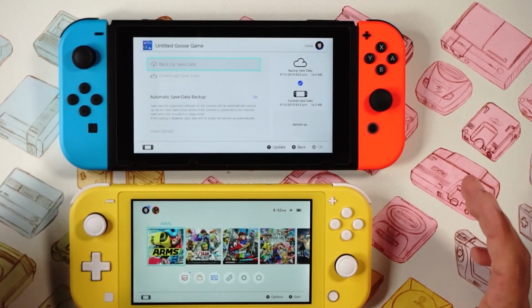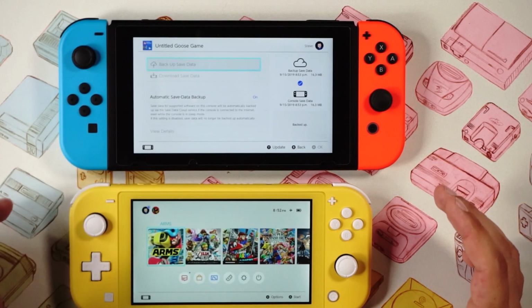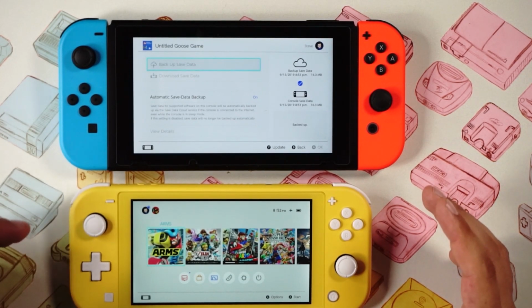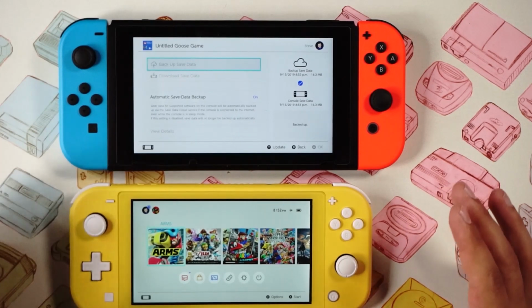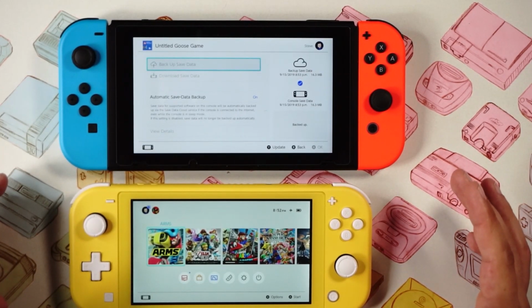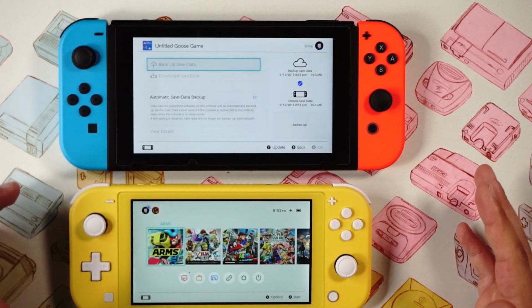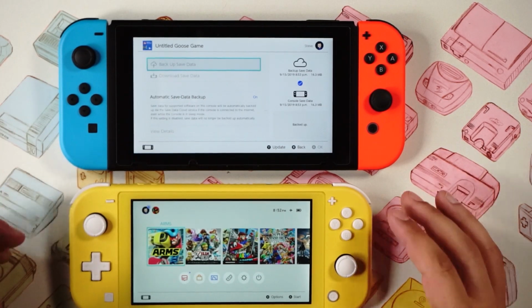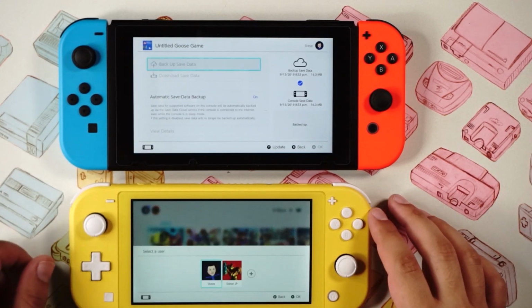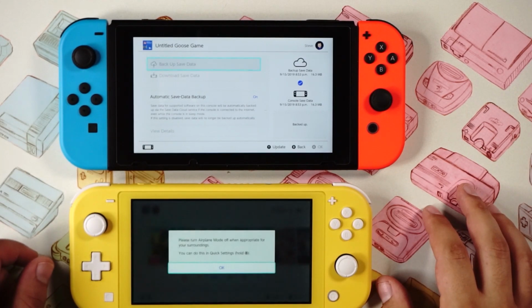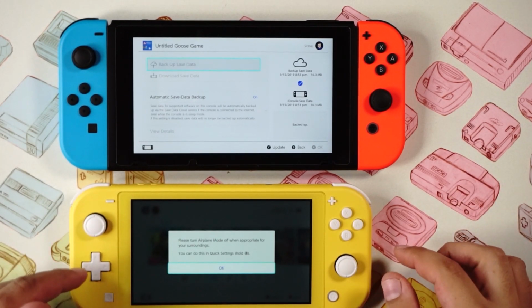So the caveat to this method is that I have to authenticate to play this game online every single time, and once I start a game, I'm able to play it for 3 hours, but I do have to be online at the very start. If I try to start the game in airplane mode, I get an error saying that I need to turn airplane mode off in order to play.